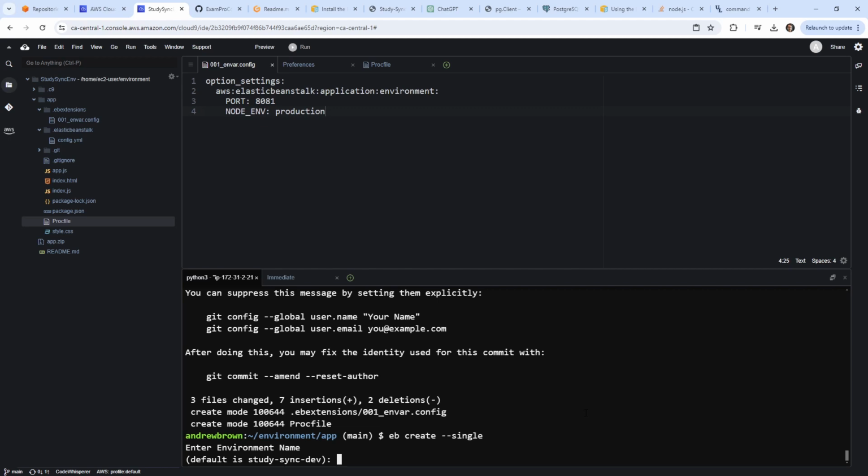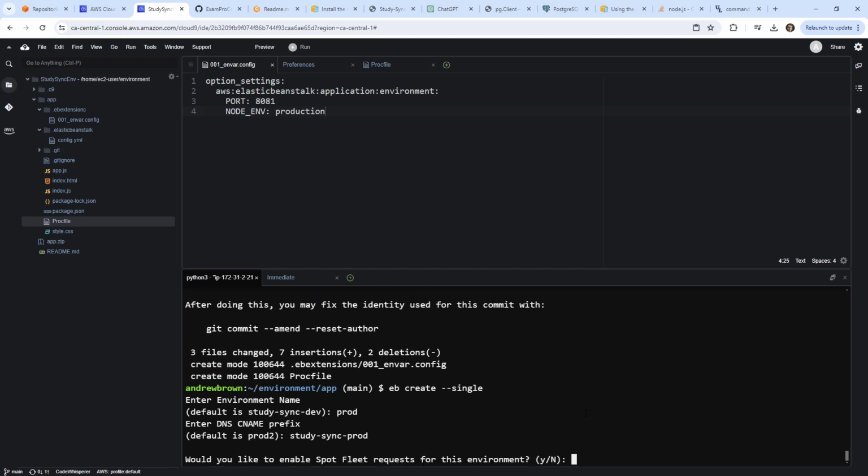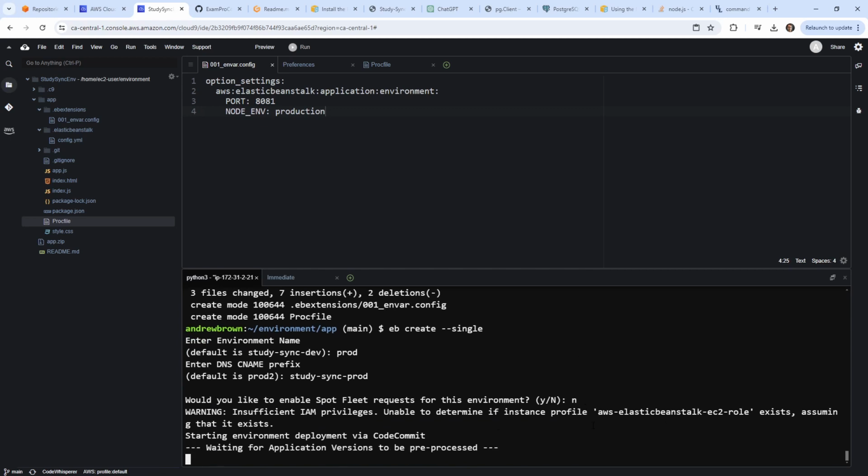So here it's going to ask us some options. I want this to be prod, so I'll just call this prod to make our lives easy here. And then they want a prefix here, so we can just say study sync prod, like that. Would you like to enable fleet? No. Nice offering though. And so we're going to have to see what happens here. And so this is going to go ahead and deploy.